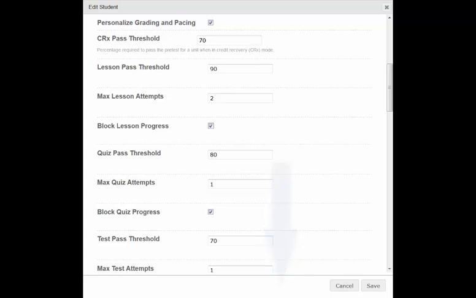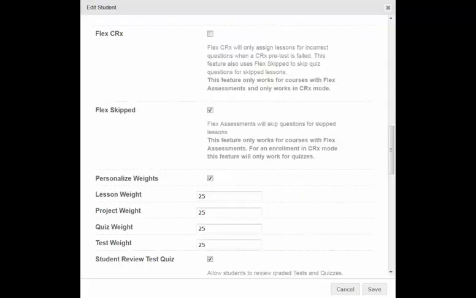Scrolling down further on the page, the next section contains the Flex CRX and Flex Skipped options. You can find more information about Flex options on Ignitia's support site at aopschools.com. If you want these options to apply to this student, place a check mark in the box. If not, uncheck the box.